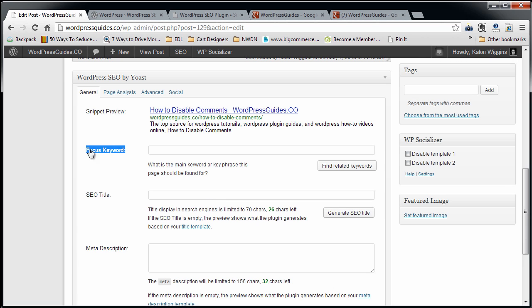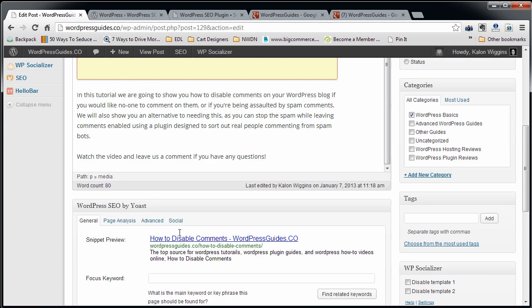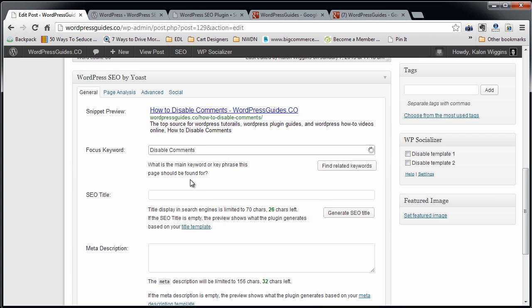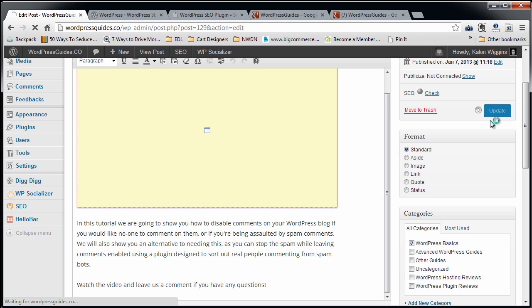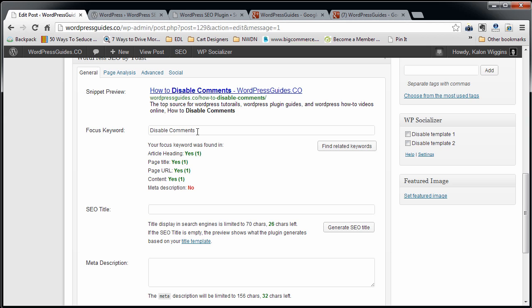Okay, so what you want to do here to optimize each individual page is pick your focus keyword. So you think, what's the one thing that this page is about? Well, I would say this page is about disable comments. So you can type this in here as your focus keyword and then hit update, and then it gives you a little bit of an analysis as to how you're doing with your page SEO about disable comments.